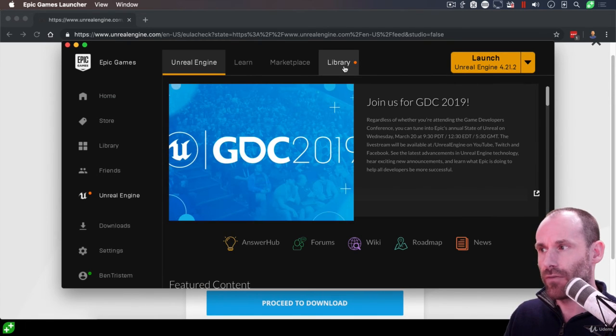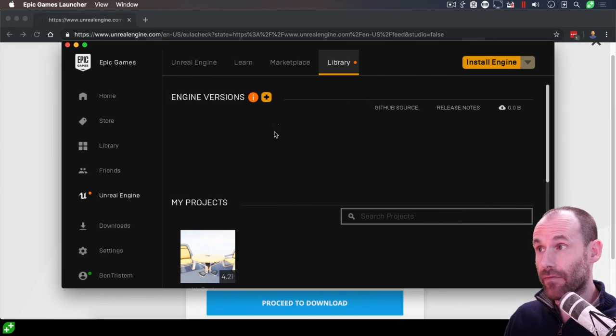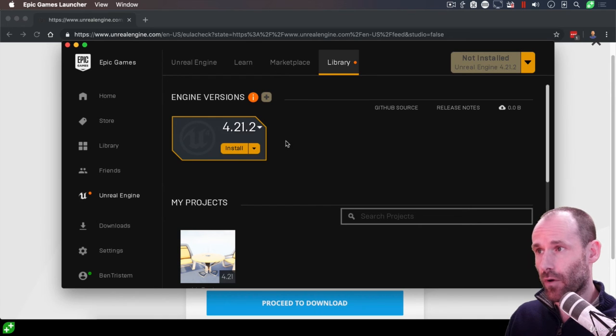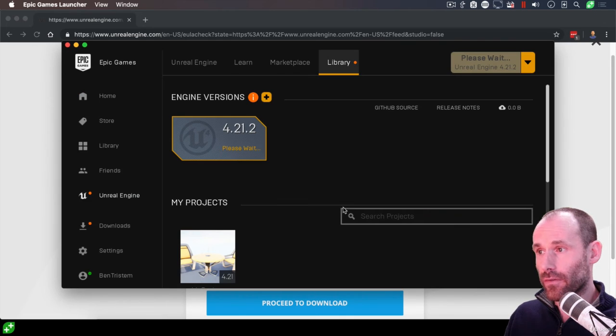And then what we want to do is go over to the Library tab here. The Library tab, you may already have a version of the engine installed. The key is to make sure we've got an up-to-date version. So I'm going to install 4.21.2 in this instance, and you just click Install. It's going to ask where. I'm going to use the default. And it's also, by the way, going to give you a little drop down next to any existing versions that allows you to remove them. Up to you if you want to do that if you're running short on disk space.